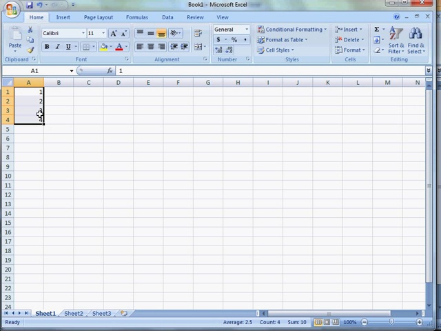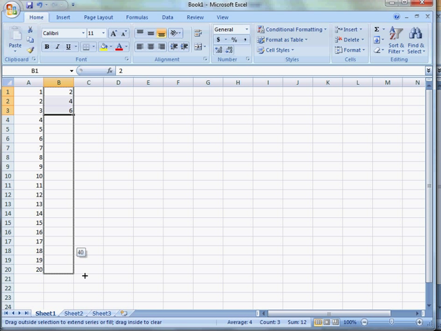So I'm going to move my cursor to the bottom right, bring it down, and there it is. It knew that I wanted to increase by ones each time. So if I put another pattern, for example, 2, 4, 6, the computer should be able to figure out that I want to count by 2s. I highlight those 3s and drag it down.